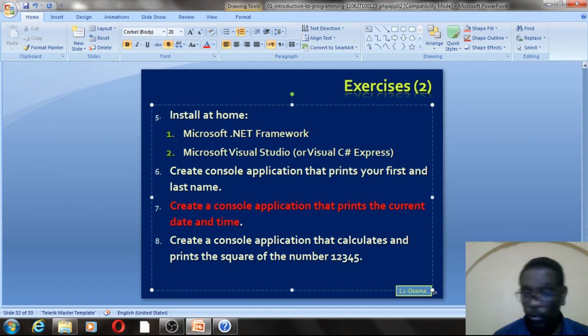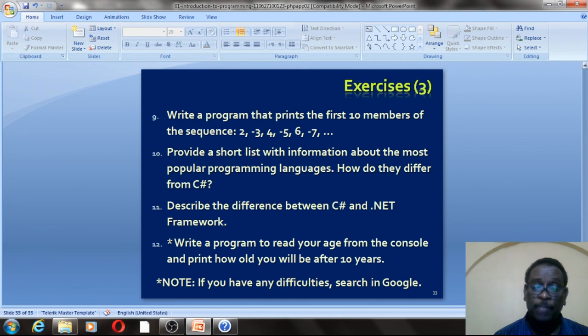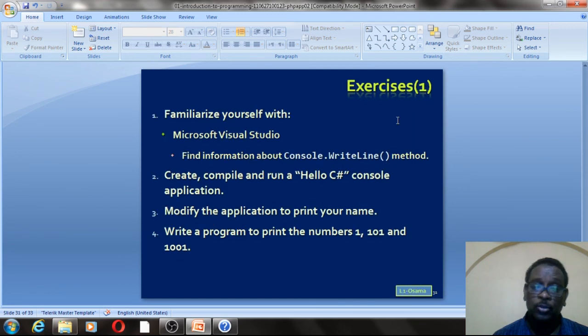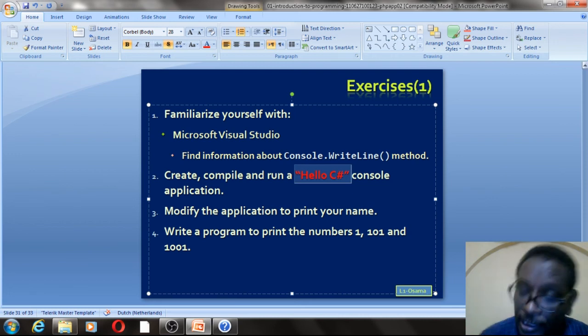I need you to answer exercise number 1 and 2. What we do with Visual Studio: create, compile and run Hello C#, and modify the application. This is the last part of our lecture.